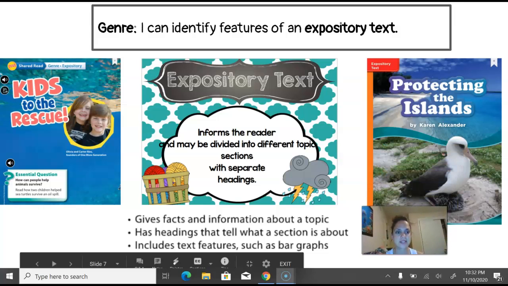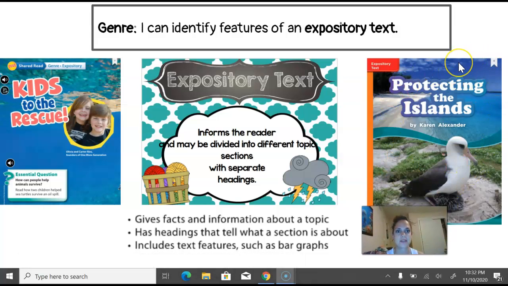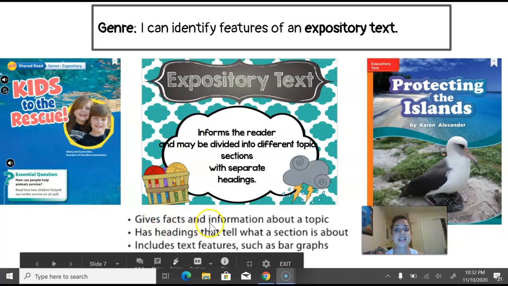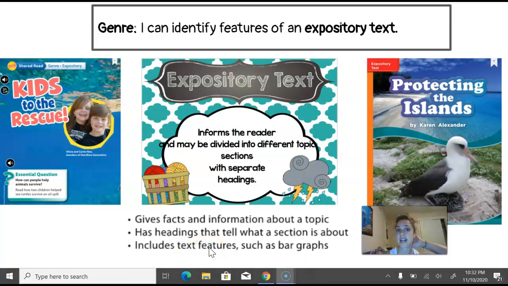This is another text that you will read this week. Protecting the Islands. This expository text, again, will give facts and information about a topic. This expository text will also have headings that tell you what a section is about. And this expository text might include different text features, such as a bar graph, a diagram, maybe photographs and captions.